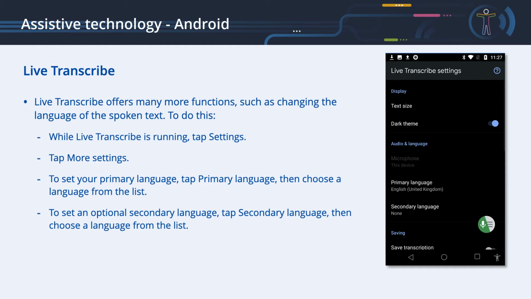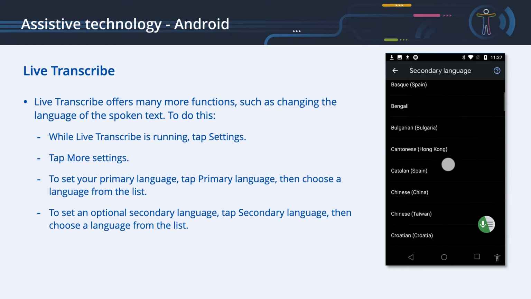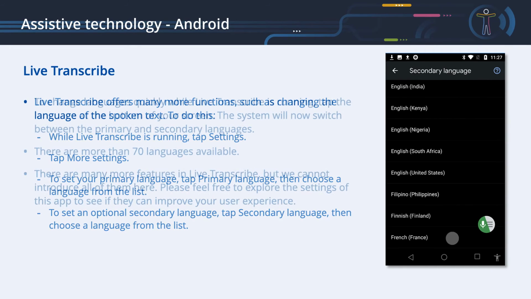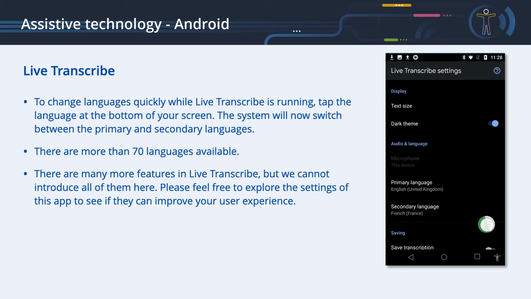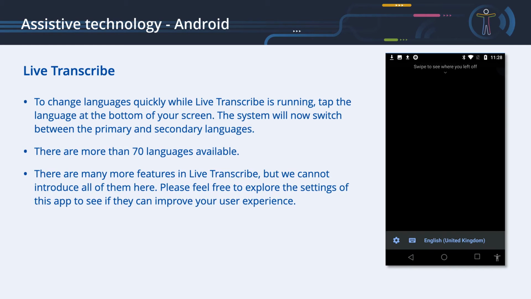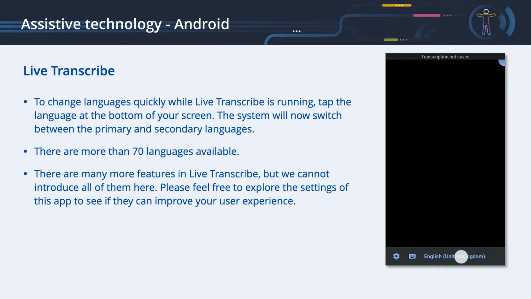Optionally, you can set a secondary language. Tap Secondary Language, then choose a language from the list. To change languages quickly while Live Transcribe is running, tap the language at the bottom of your screen. The system will now switch between the primary and secondary languages. There are more than 70 languages available.